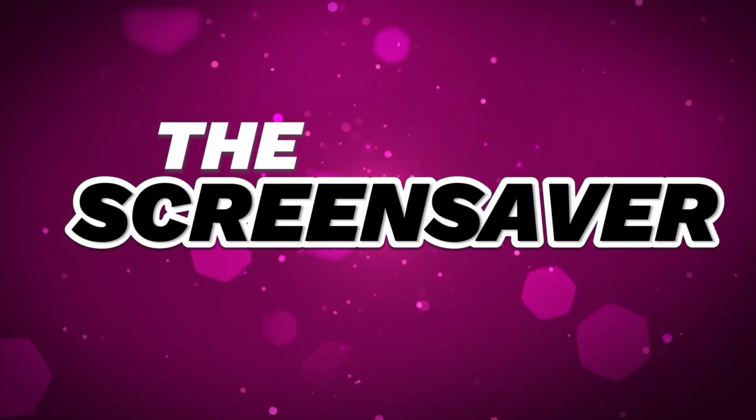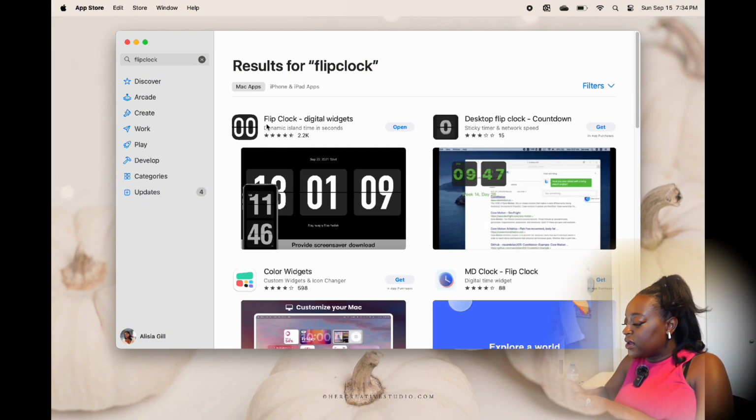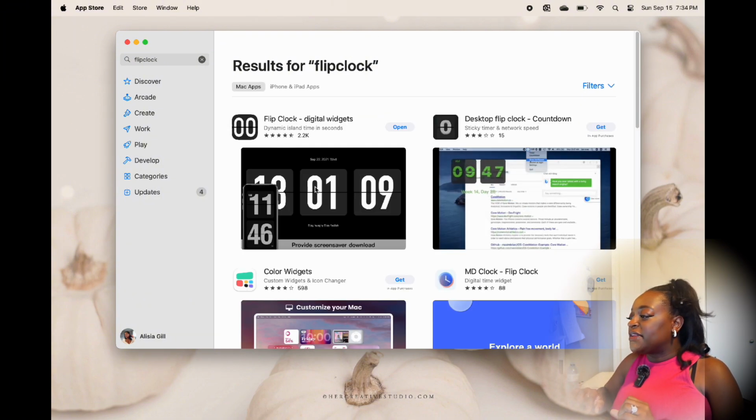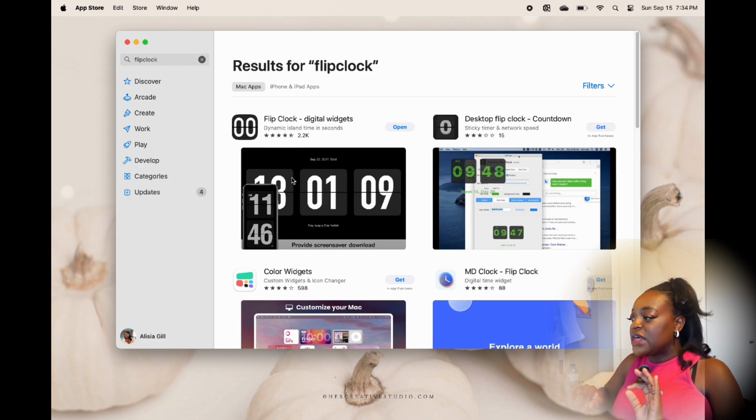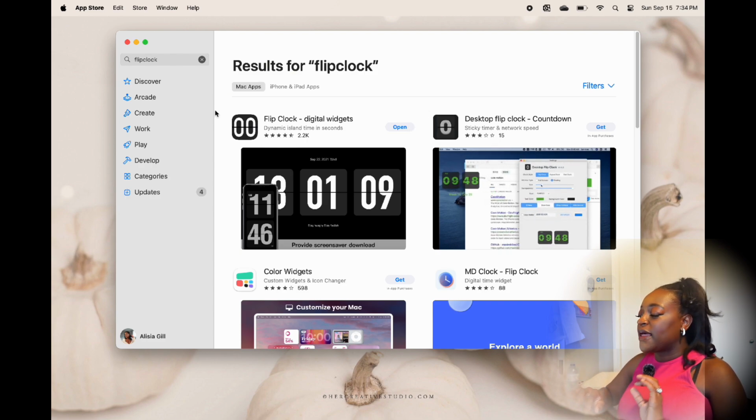So next we're gonna do the screensavers. The screensaver, I like to do the flip clock. That's an app that they have on the App Store. Very popular. If you don't have it, you just simply go on the App Store, type in flip clock, enter, and then it's gonna be the flip clock digital widgets. This one is the most popular one. There's many, but this one's the most popular one that I have.